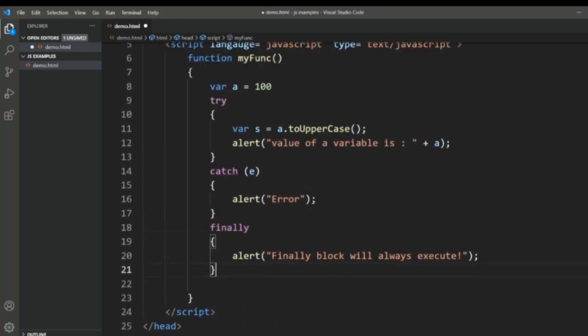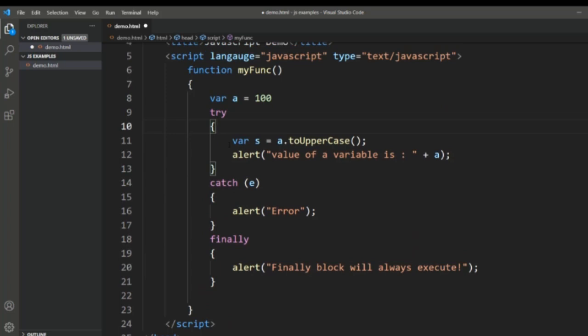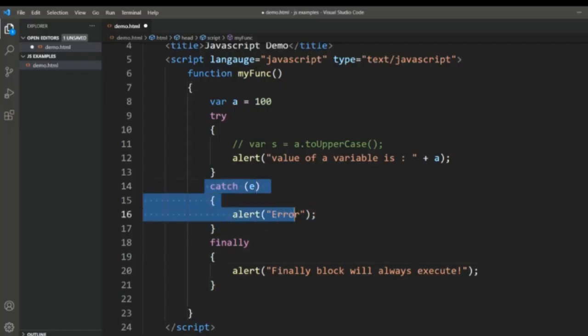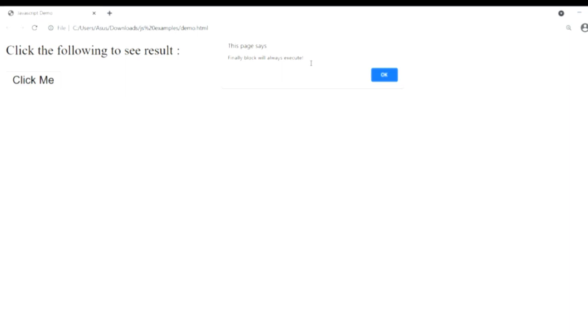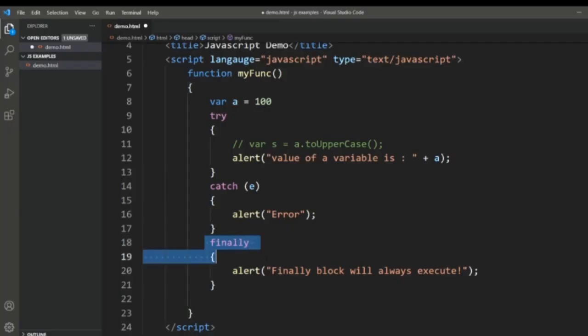Now, since I just wanted to get an exception here, I am converting this a to uppercase. But as we see, it is a number, and a number cannot be converted to upper or lower case, so obviously I will get an exception. Let's execute this program first without this exception line. Let's refresh it, and if I click here, as per the program it will say the value of variable a is 100. When I say okay, you see there is one more alert in the catch, but that error one is not executed, and then finally the control comes here. So the finally block will always execute.